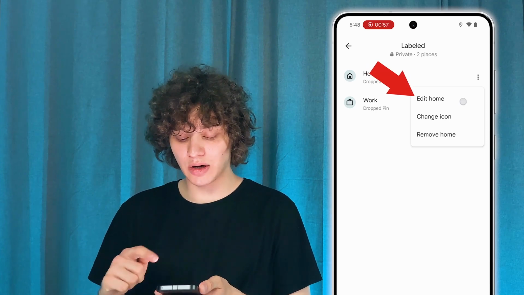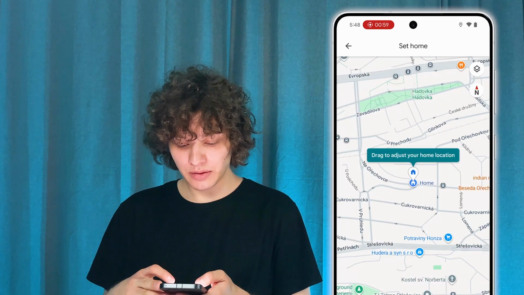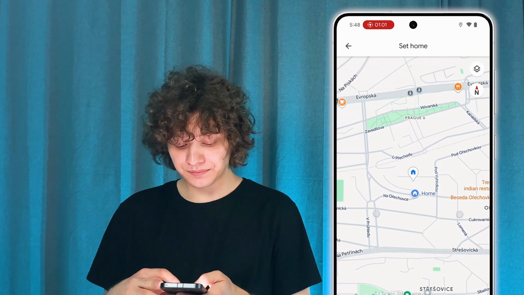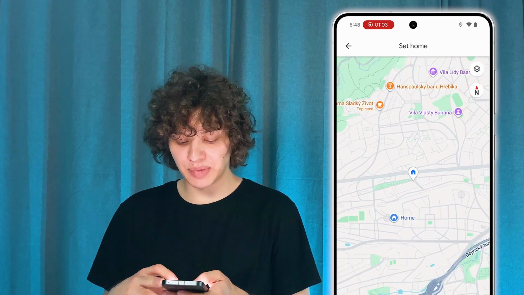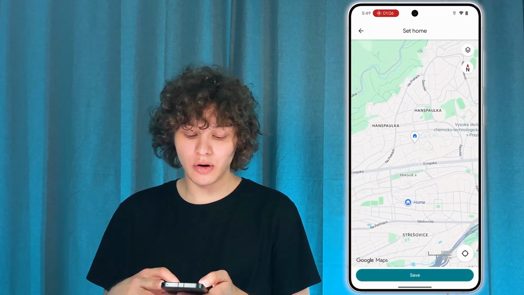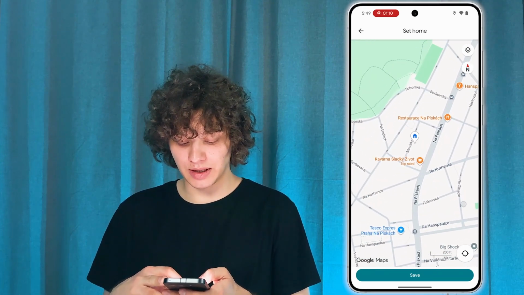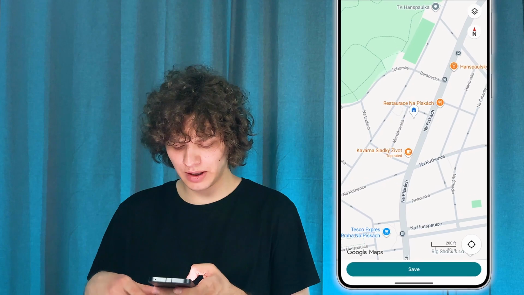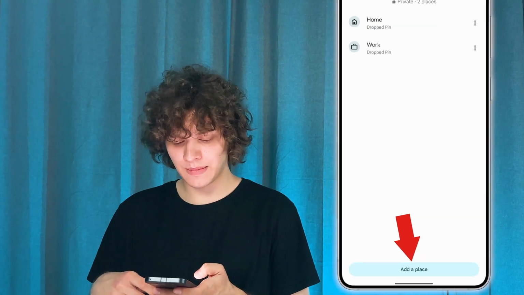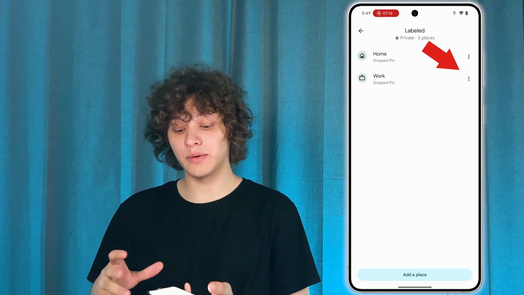So let's press edit home and now we can simply drag this location pin to our new home if we moved, for example. So let's put it right here for example and simply press save. Now it's saved.